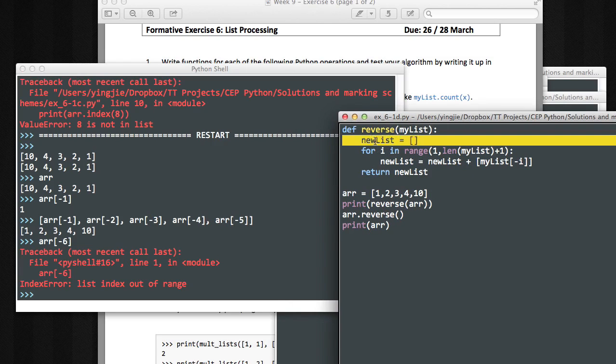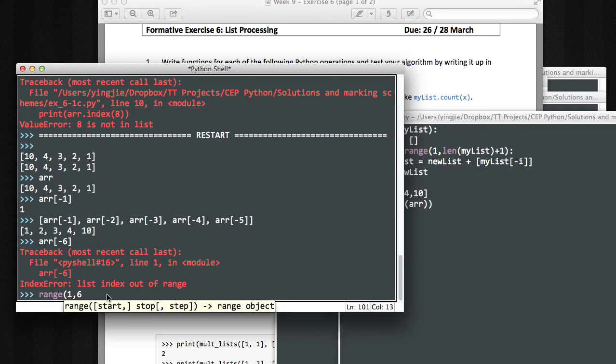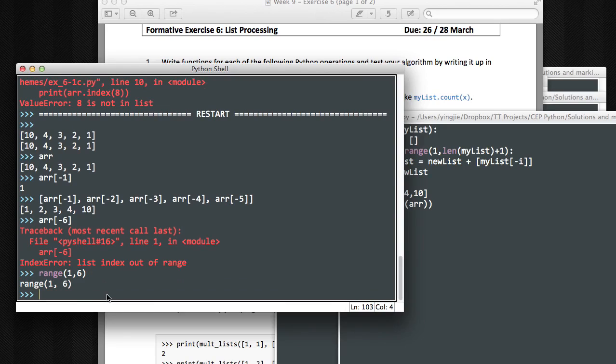So what I'm doing, I start by creating an empty list. Again, the accumulator pattern. You'll be seeing this all over the place. Then for I in range 1, so in this case, I actually start counting from 1, and I go all the way to the length plus 1. The length starts at 1 and goes all the way to 6. Remember, range 1, 6 gives you 1 to 5.